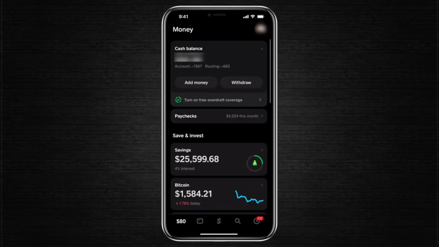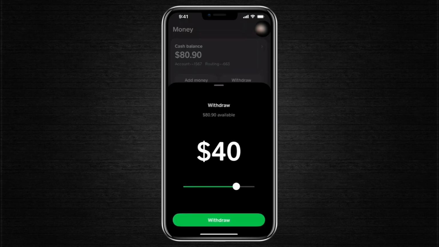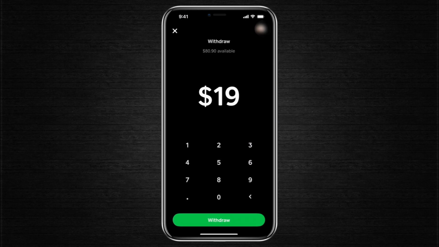The funds can be withdrawn to a bank by tapping the Withdraw button at the top and selecting the amount to send, either using preset options or typing in a custom amount, such as $19, before tapping Withdraw at the bottom of the screen. The funds will transfer to the bank within a few days.